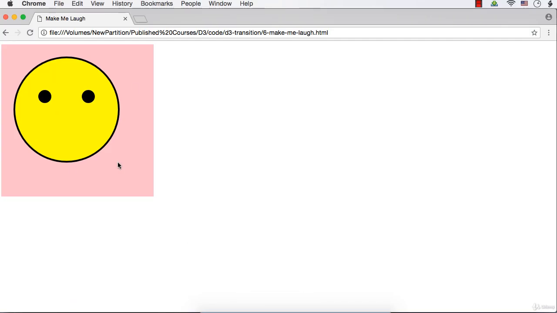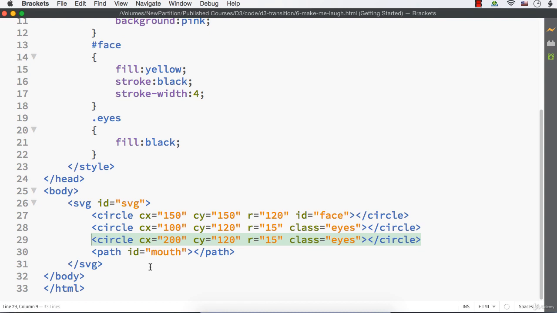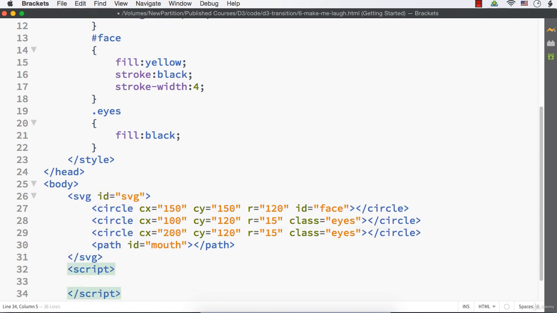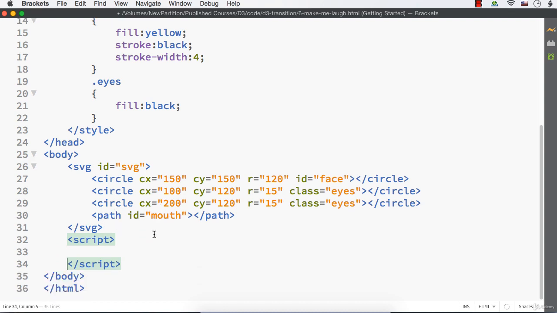It is just a circle, that is a face, and 2 circles for eyes. Next we need to do the animation part for the path element using tweening. So how can we do that? Let me add the script section. Okay, and what do we need to access? We need to access this path element.